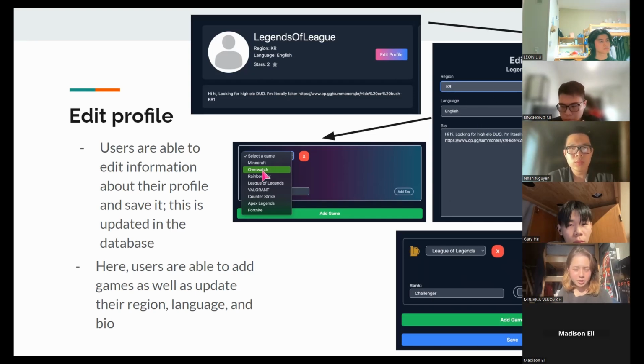And they can also change their preferred language. As well, they can edit their bio and add games, as you can see in the lowest screenshot. Within those adding game components, they can choose a rank and other tags. This allows players with similar interests to find each other.